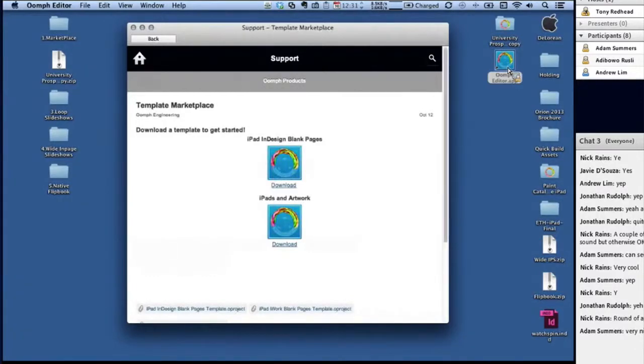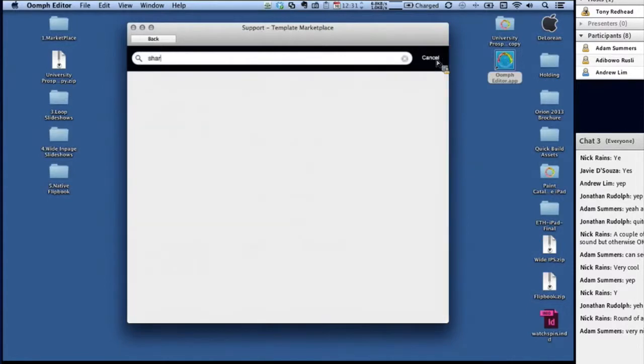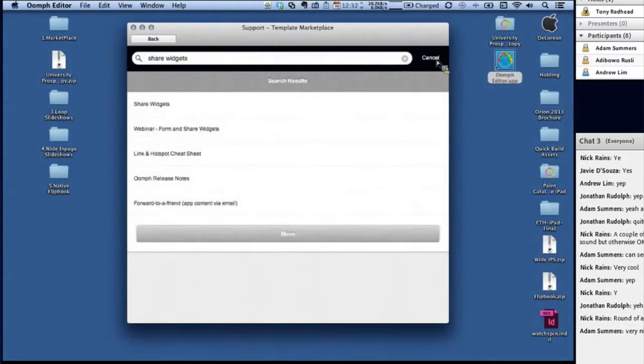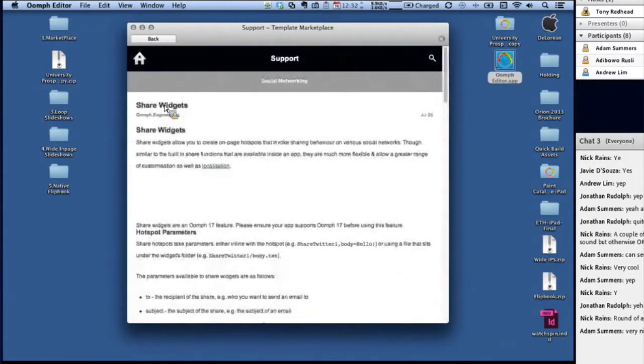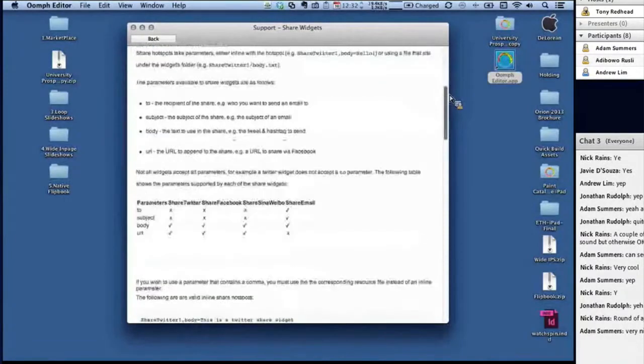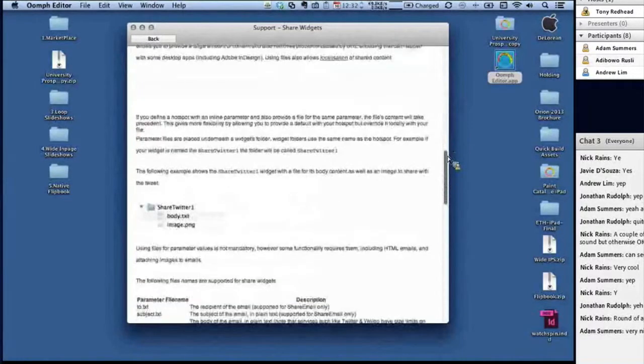You can also come in and search for things. So if I'm interested in share widgets and I can't remember what it is, I can come in here, do a search for it, locate the one that I'm after in the results, select it, and it's going to take me into that whole section of share widgets. And there's all the information that I need inside the little browser window.